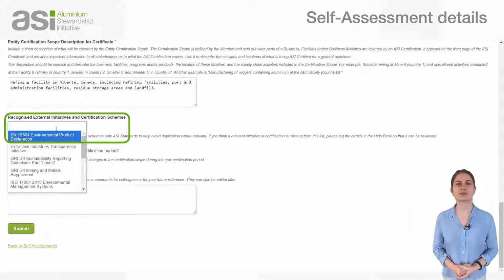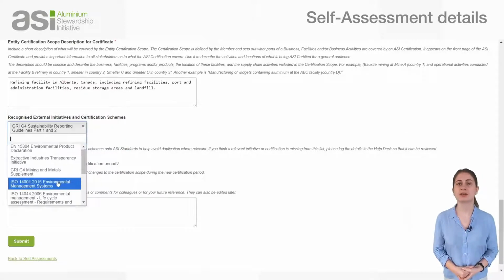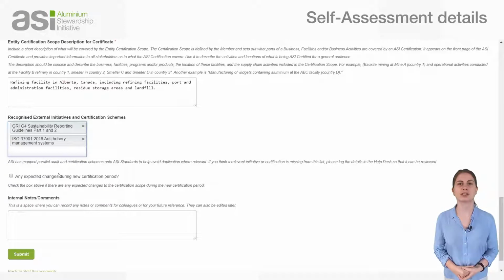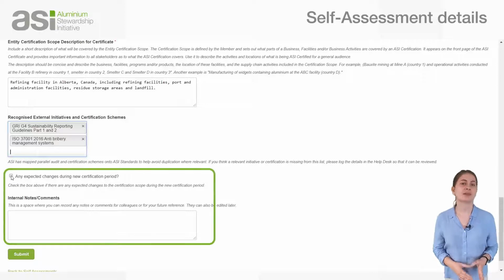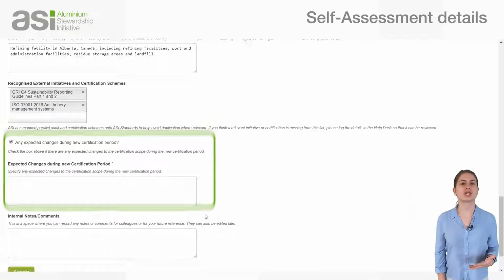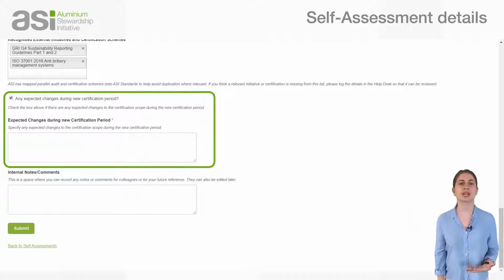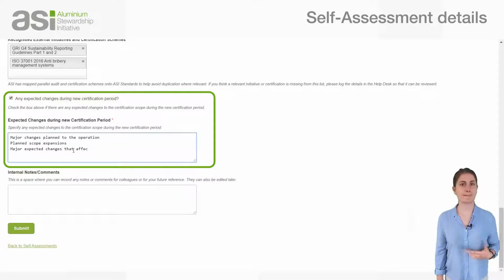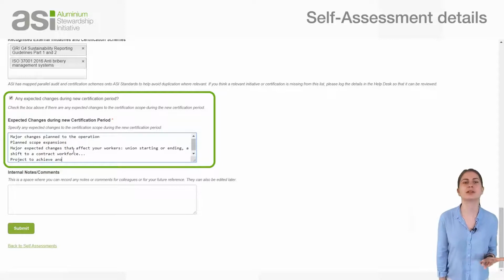Select all the recognized external initiatives and certification schemes that you have already achieved certification against for your certification scope. Expected changes. Tick this box if you expect important changes in your certification scope during the certification period, which is usually 3 years. Examples of expected changes are major changes planned to the operation, planned scope expansions, major expected changes that affect your workers, like a union starting or ending, a shift to a contract workforce, or a project to achieve another certification, etc.